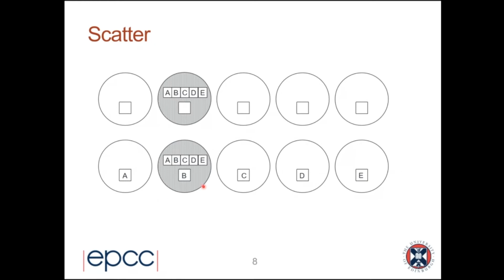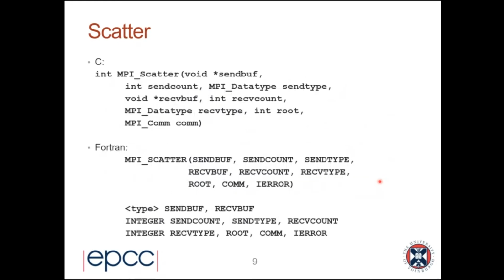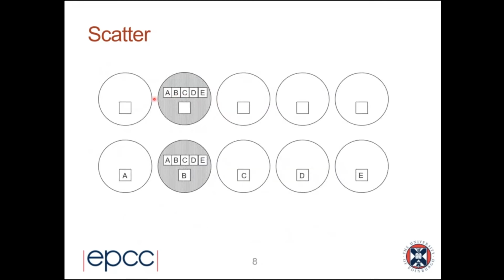What you are specifying is the size of the small message. So actually, nowhere in the prototype for this function do you specify the size of the send buffer. You specify the send count and the receive count, which is the size of the data which is sent to each process. In this case, send type and receive type would be MPI int or MPI integer, and send count and receive count would be 1.